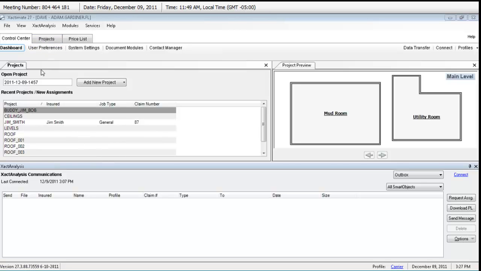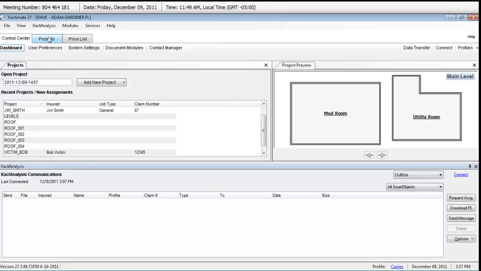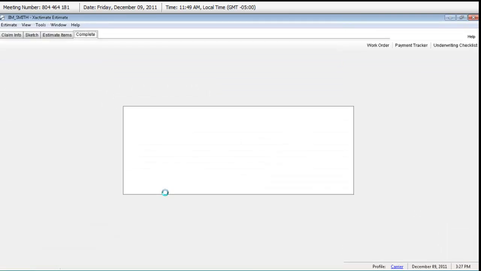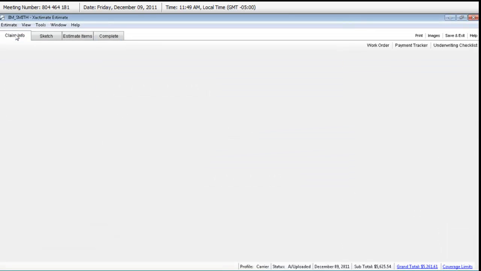If you'll recall in the beginning, remember I accepted that project, right? And I also accepted a checkpoint price list along with it. And I want to talk about that.